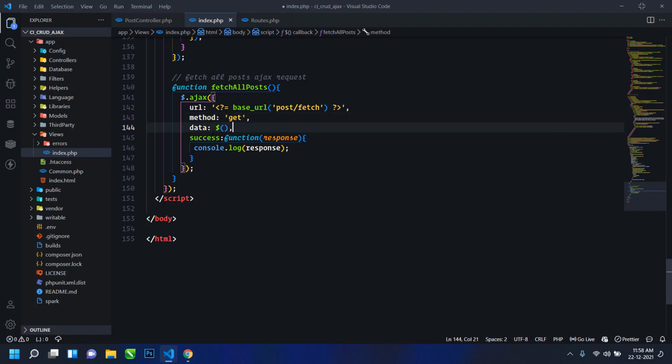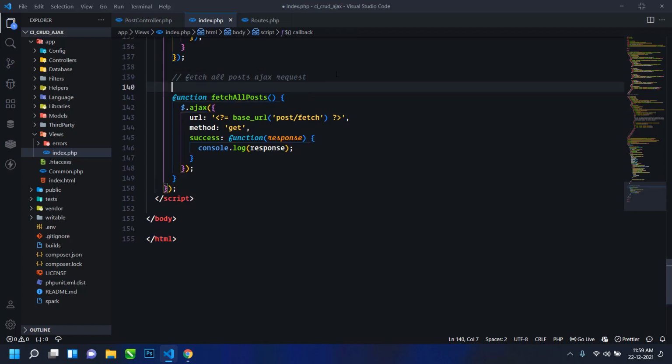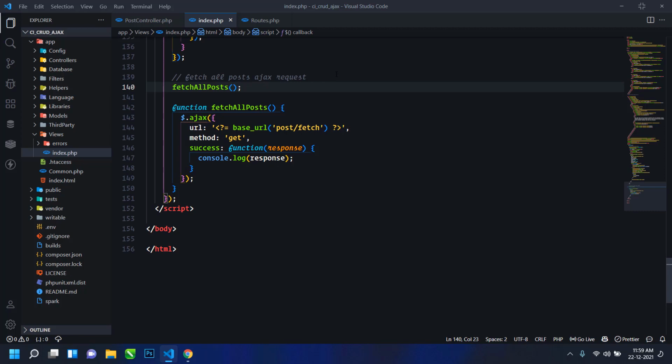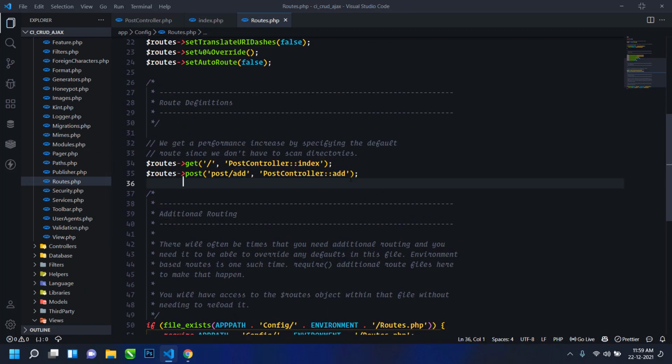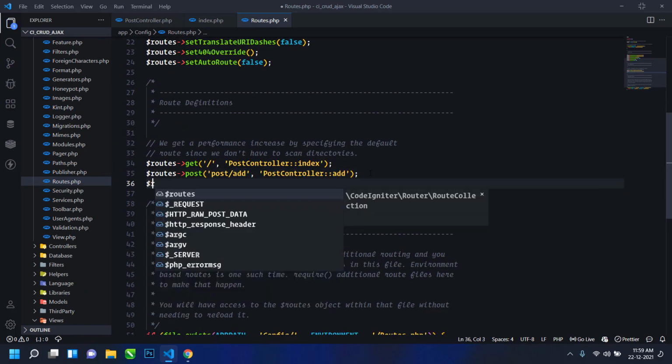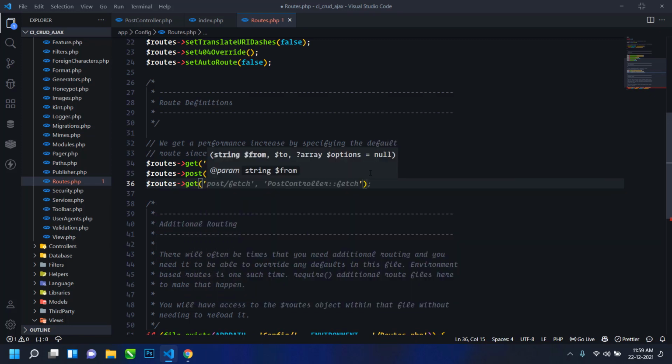I will not send any data, so I will just remove this, and here just call this function in the ready function. Now we have to create this route in the routes.php file, so just open this routes.php file. Here I will create a new route, and this will be a get type, post fetch, and post controller and the fetch method.